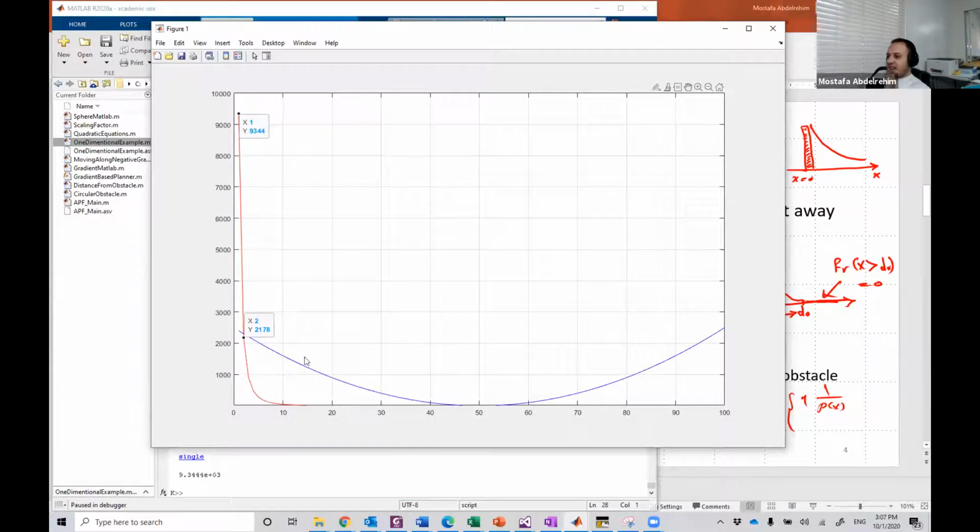But look here at the value of this F attraction at 1, the location of the obstacle. It's 2400, while for the repulsive force, it's 9344. Okay, so now you expect that if we add them together, the combined force F equal to FR plus FA will have very high value at the obstacle and very low value at the goal. So let's see.